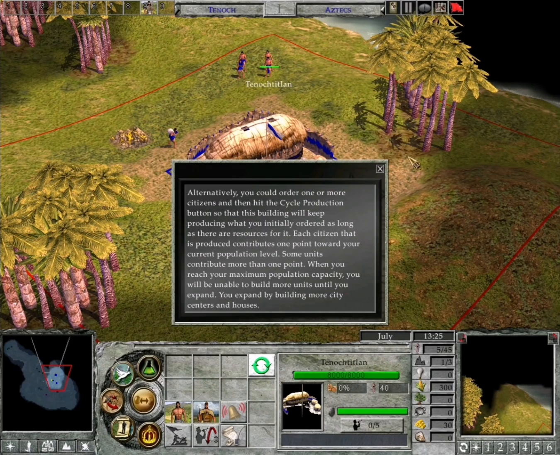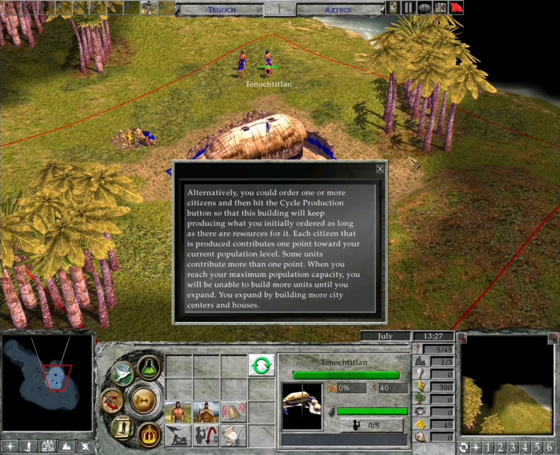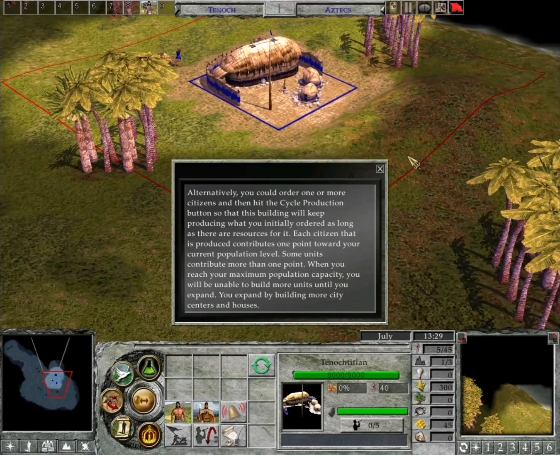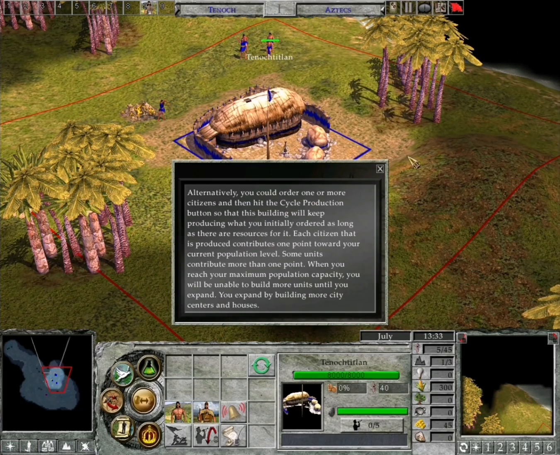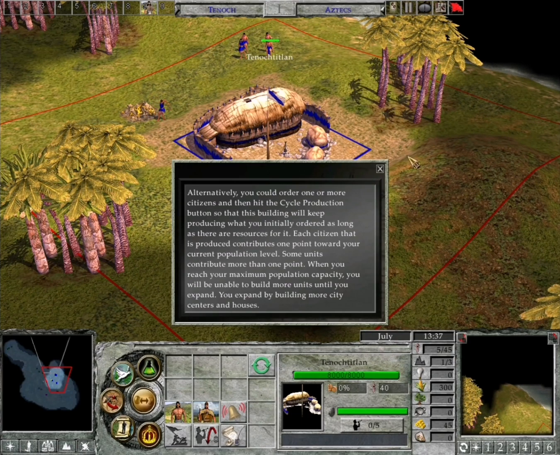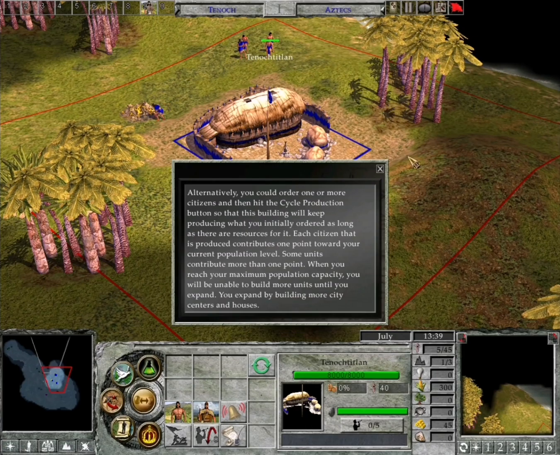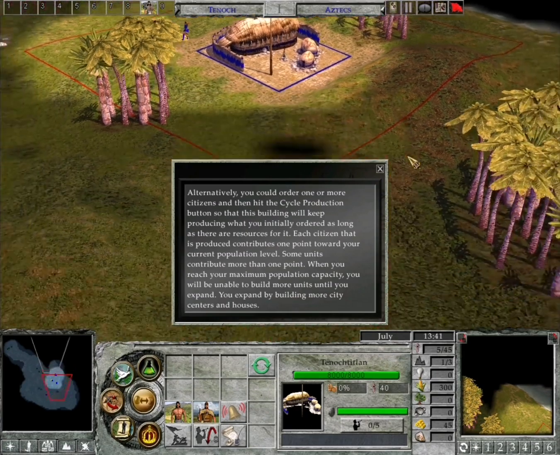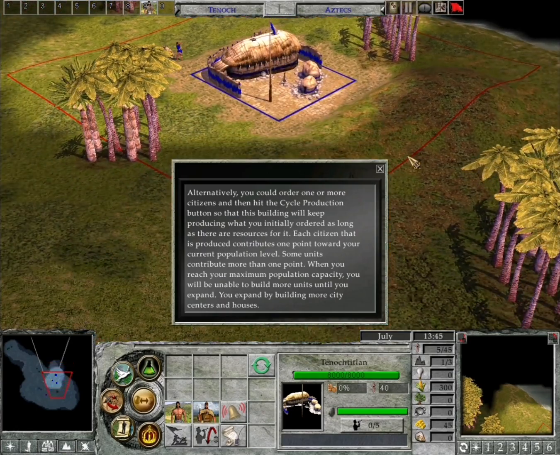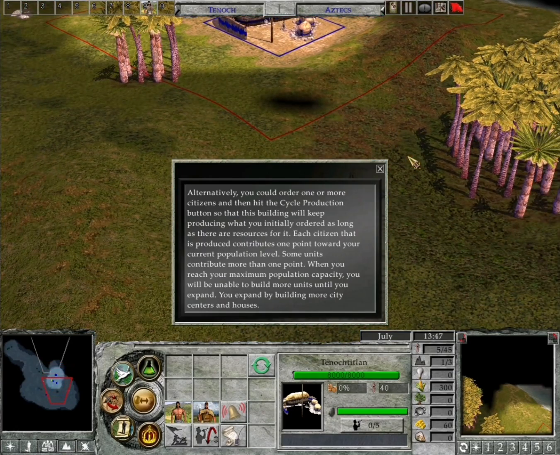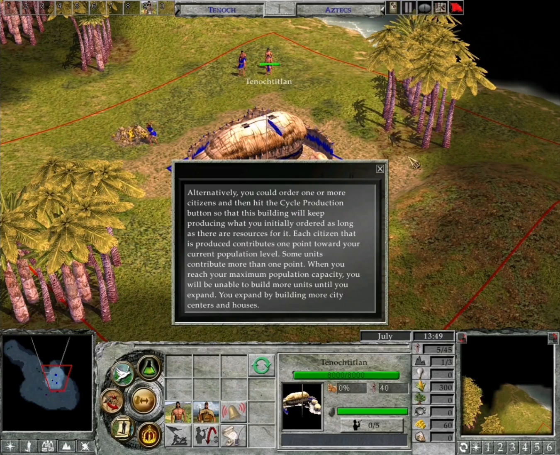Alternatively, you could order 1 or more citizens and then hit the Cycle Production button so that this building will keep producing what you initially ordered as long as there are resources for it. Each citizen that is produced contributes 1 point toward your current population level. Some units contribute more than 1 point. When you reach your maximum population capacity, you will be unable to build more units until you expand. You expand by building more city centers and houses.